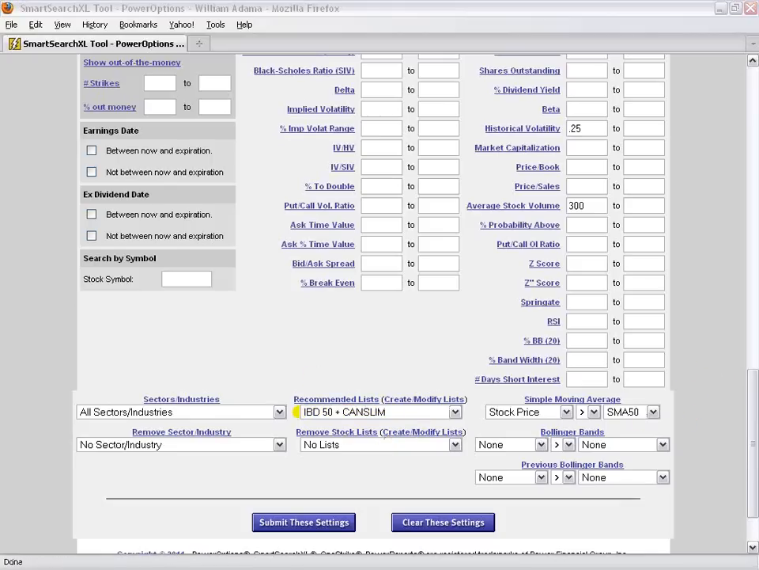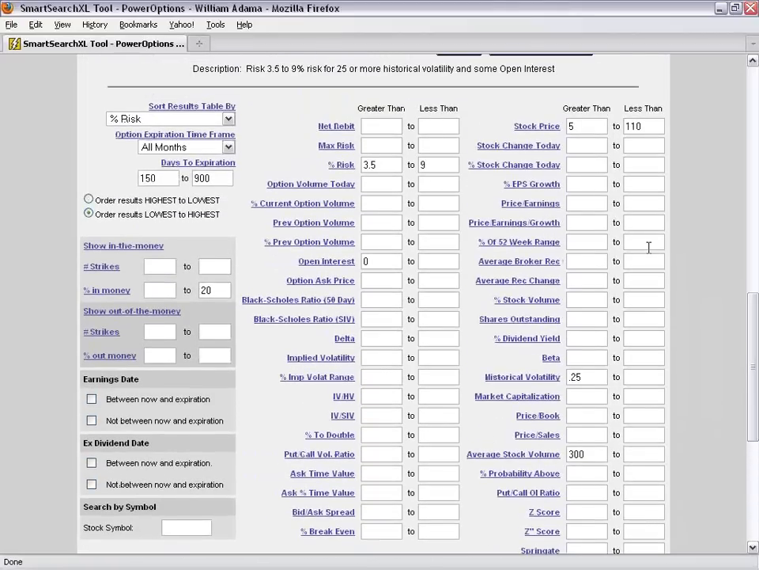But if I want to open my search more, I want to use my own criteria. What is the first step I'm going to do? Well, I'm going to select No Lists from the drop-down menu, and then I'll put in some of the fundamental or technical criteria that I use to look for a stock that I feel is bullish in nature. I might use things, as we discussed last week, such as the earnings per share growth, maybe the price to earnings. I might use average broker recommendations.